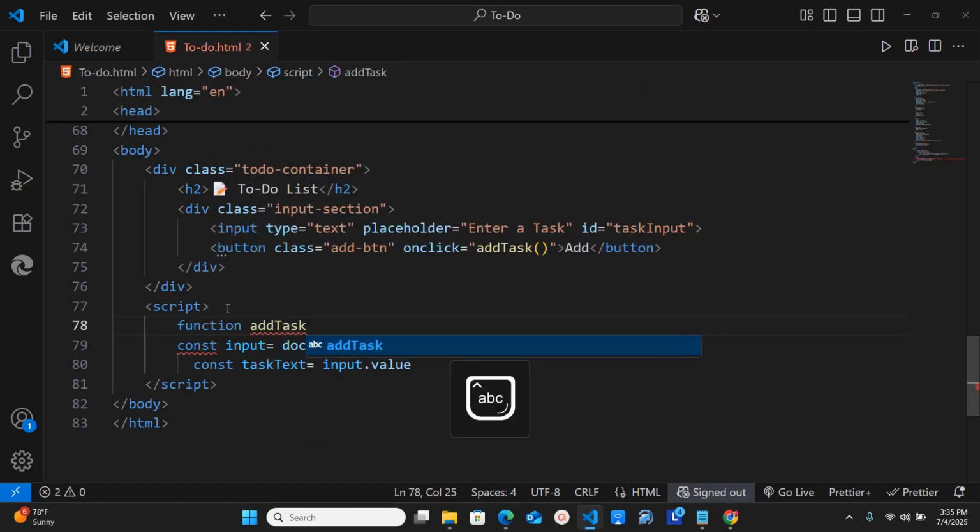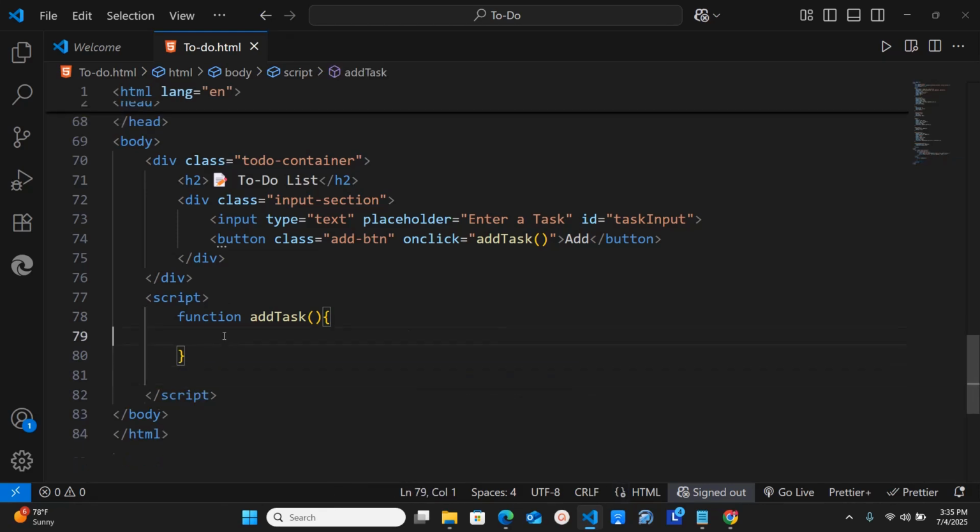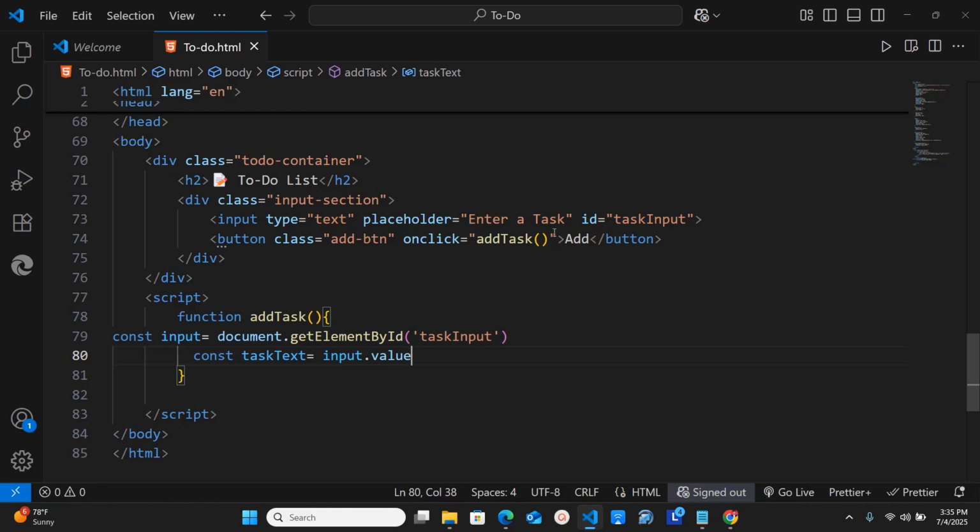because the whole thing is going to be executed only when I click on that button. So make sure to put everything inside this particular function add task, because when I click on this button, that's when this particular function is going to be executed. So basically here this line is we are targeting the input box. Now this particular line is we are actually getting the value from that input box.